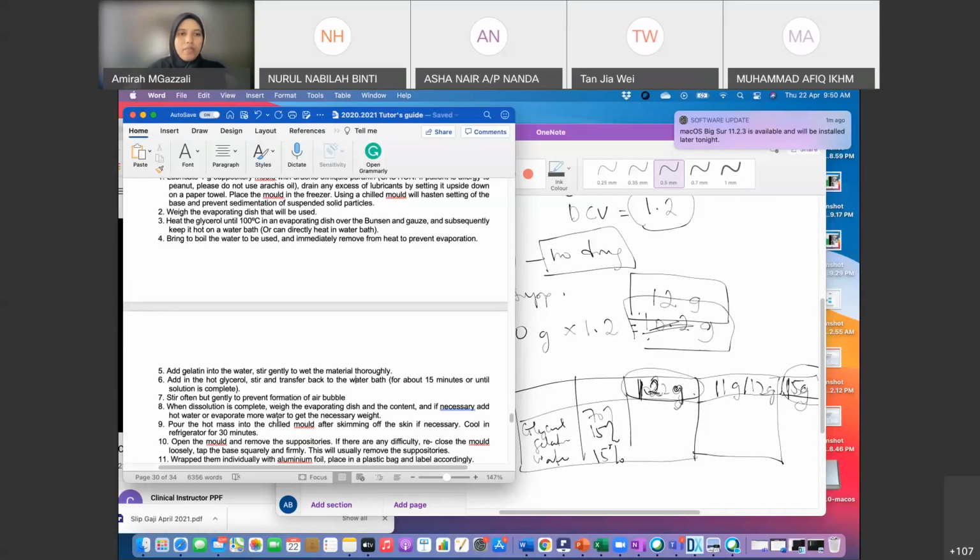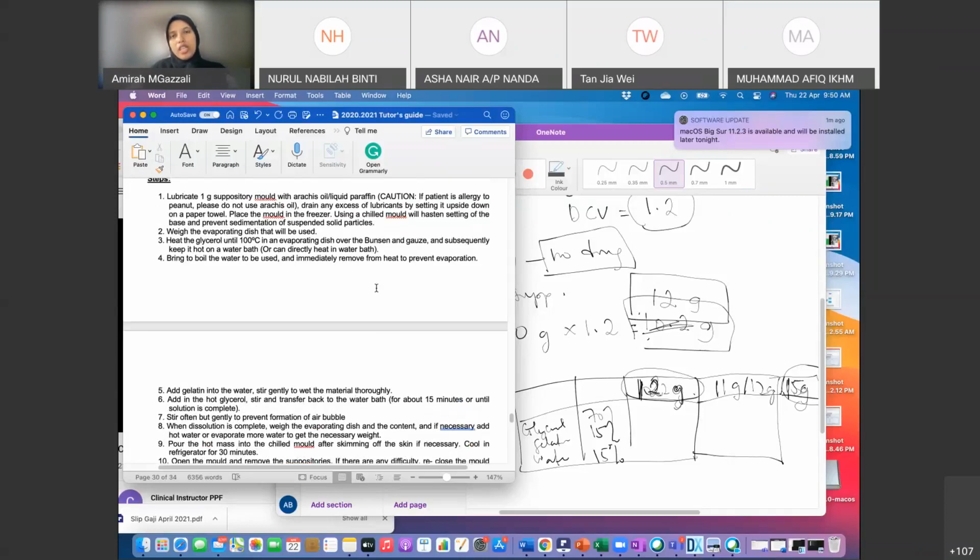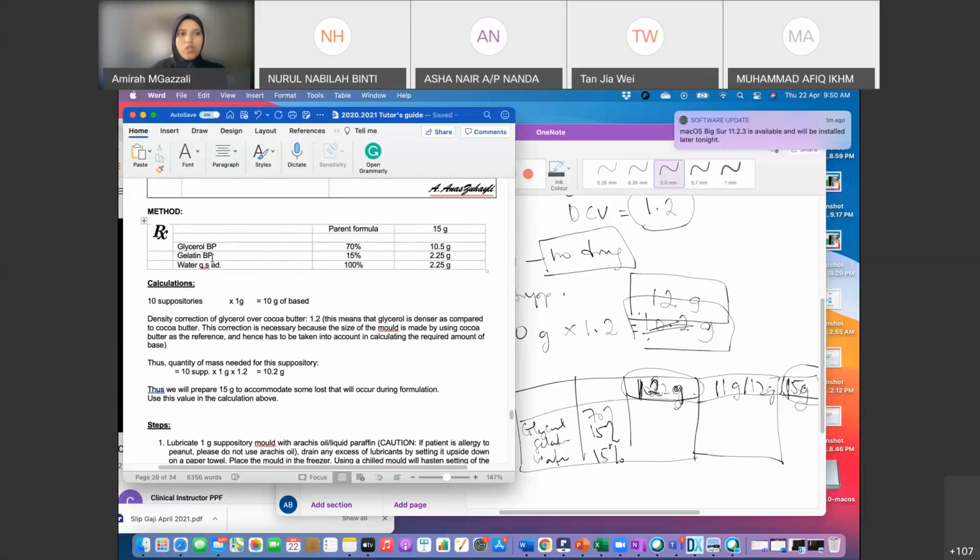When the solution is complete, weigh the evaporating dish and the content. You have to make sure that the final weight is exactly what you want. If you calculate for 12 gram and at the end you weigh the evaporating dish and have only like 10 grams, you know that you don't have enough water in the preparation. Why didn't I ask you to weigh the evaporating dish in exercise 4.1? Because it's using cocoa butter, which will not evaporate. But in this exercise 4.2, you are using water.